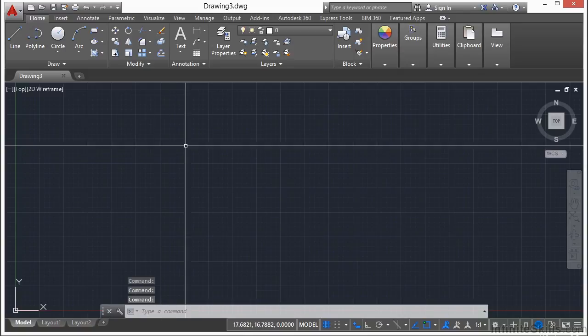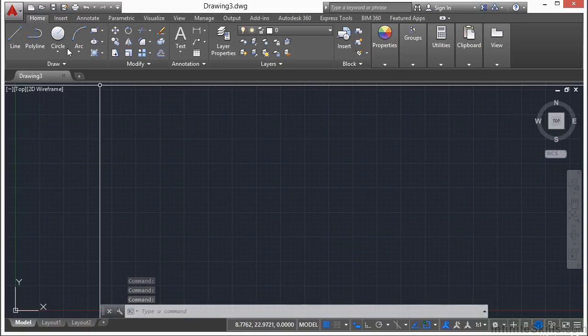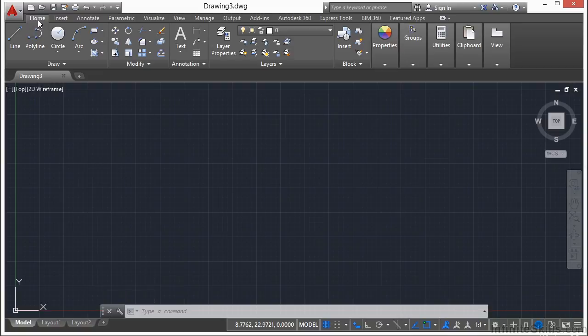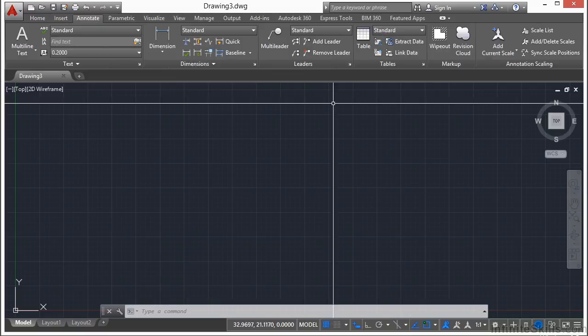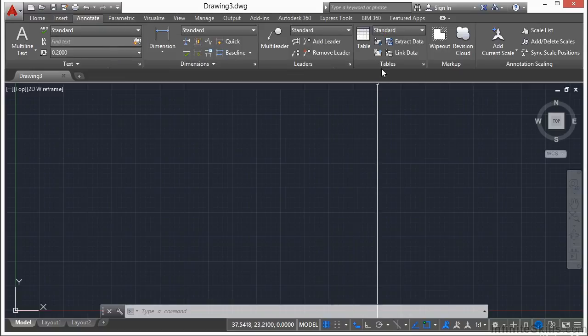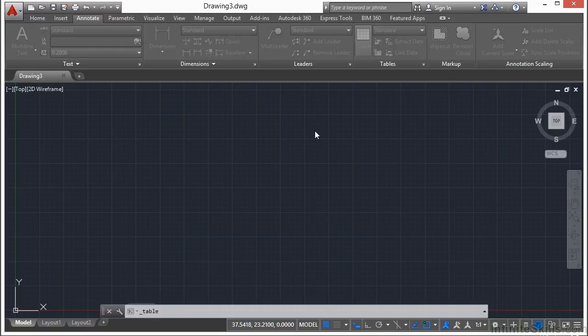Now, to create a table, you can go to two places. You can go to the Home tab, to the Annotation panel, and just click on the Table button right here. Or you can go to the Annotate tab in the ribbon and go to the Tables panel. Or you can just type in the word Table.